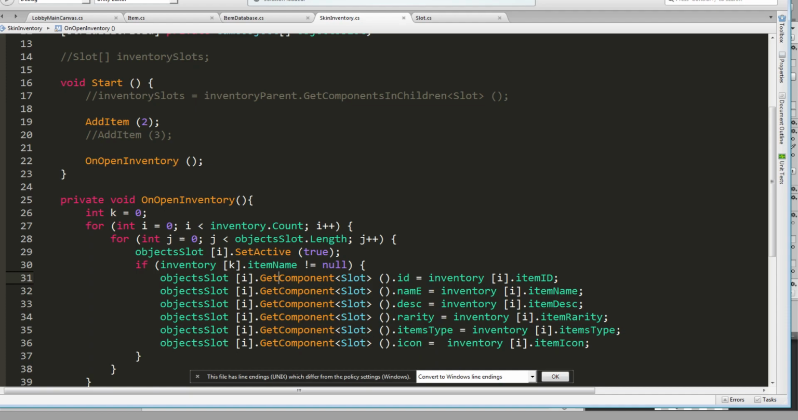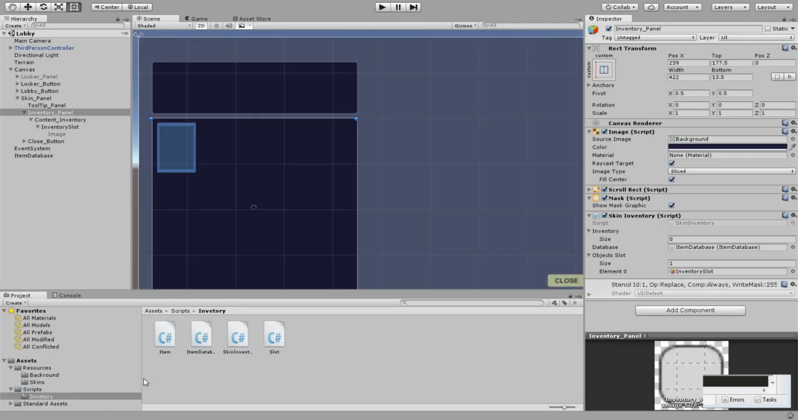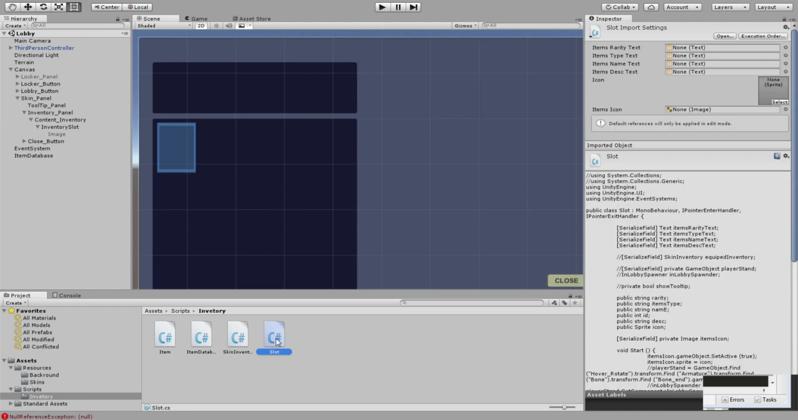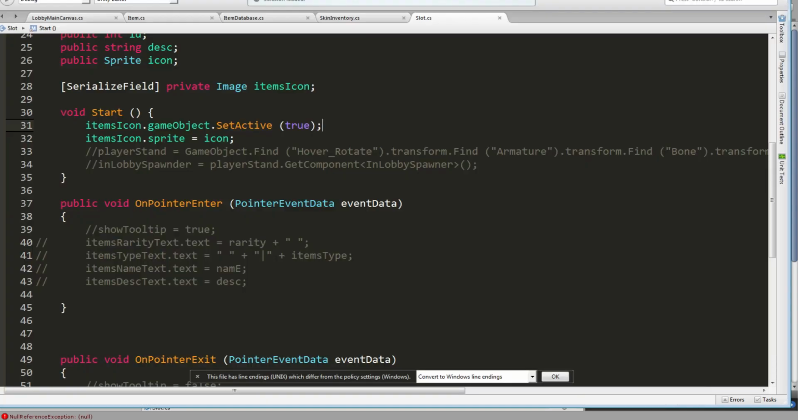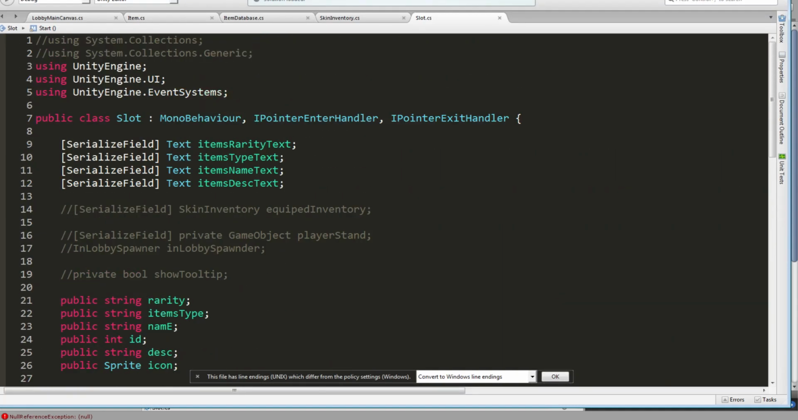So I'm going to go back to Unity, inside the inventory script folder, create a C# script called Slot, open it, and we're going to look into this slot. Inside the slot, I have UnityEngine.UI and UnityEngine.EventSystems. Then public class Slot : MonoBehaviour, IPointerEnterHandler, IPointerExitHandler, not holder, handler, I'm sorry. I'm horrible at reading, I guess.